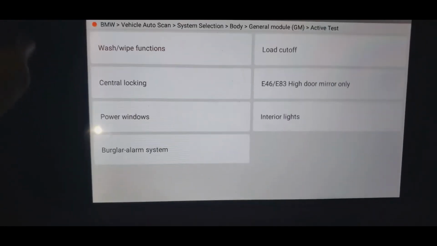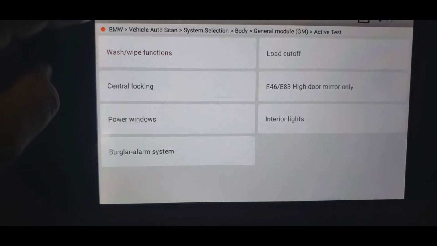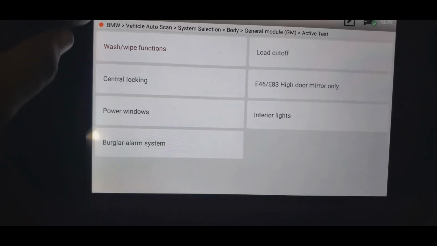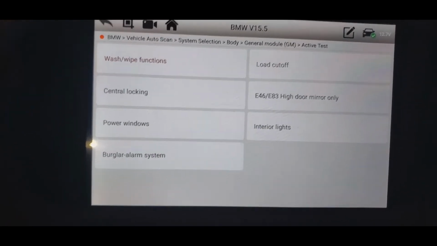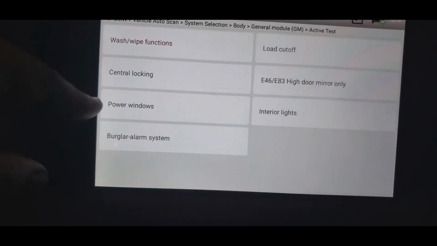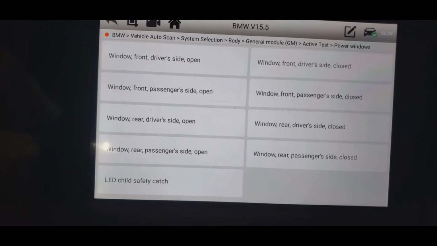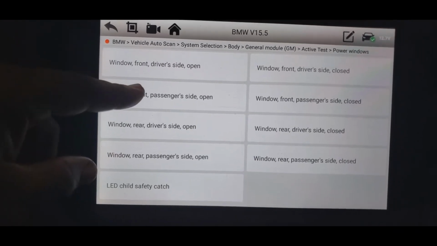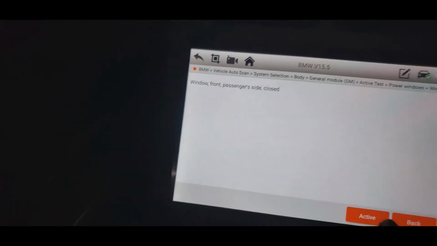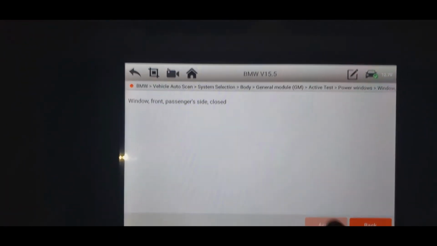The tablet is bi-directional, so you can do testing with it as well. Now I have the interior lights on. We can actually test the windows. Front passenger window closed. It's gonna activate it for a few seconds. So if I hit active, you can see the window goes up about halfway, and then hit active again, and it's all the way up.